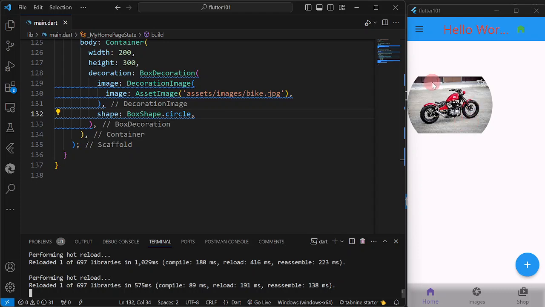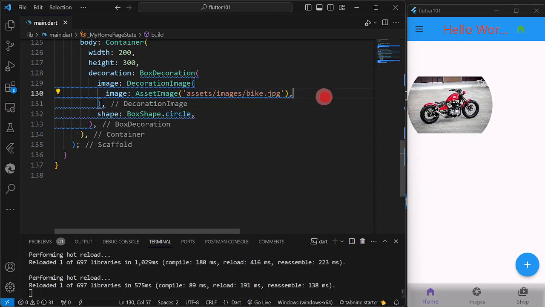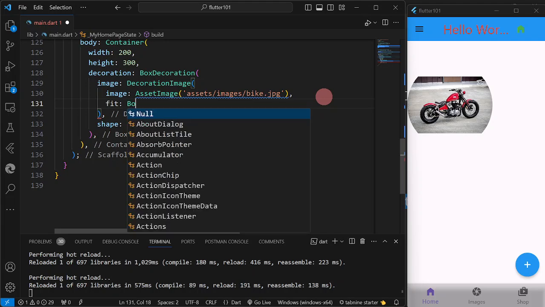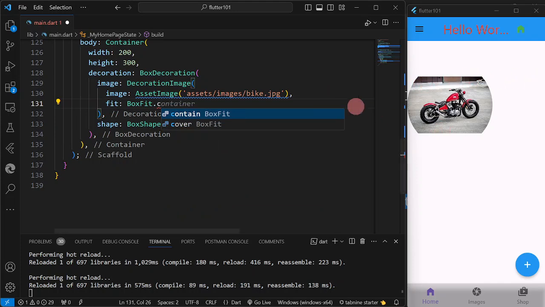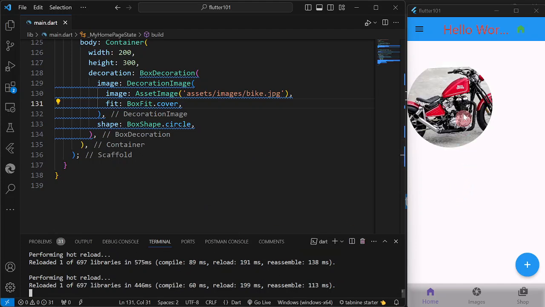Okay, so how are we going to make this one here as circular? Okay, by the way, first our image should be, in our asset image, we are going to have here our fit. Okay, so fit should be box fit. Now I'm just going to use here that cover. Okay, by default it is contain. As you could see here, it is contain. Okay, so I'm going to use here a cover. Okay, then save, reload. So as you could see, it is now circular.